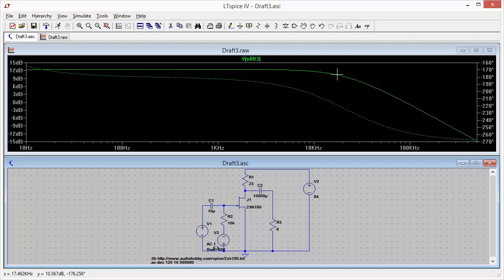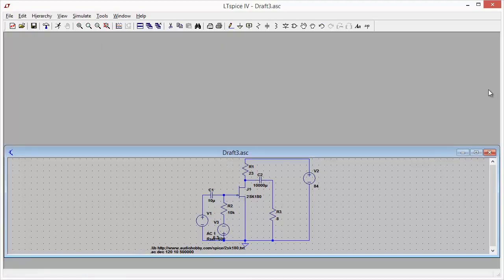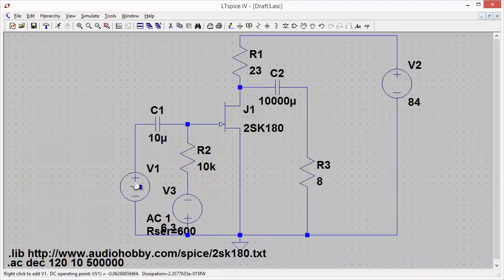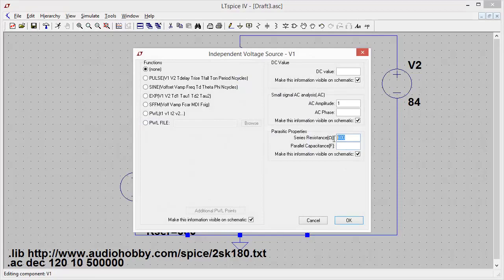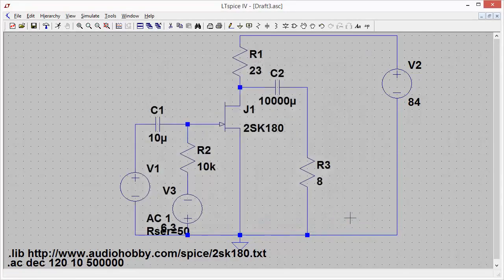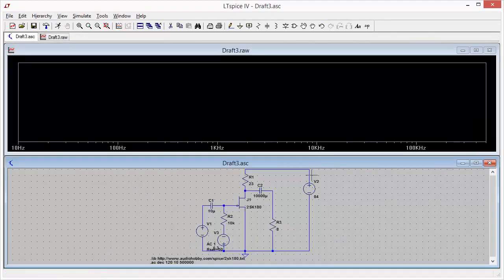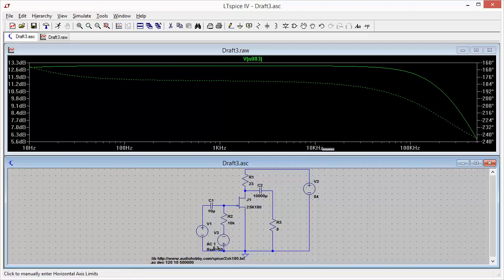Now, to demonstrate the value of having a really low source impedance when you have high input capacitance like this, let's change this output impedance to 50 ohms and run it again. And you can see that the frequency response is a lot better now.